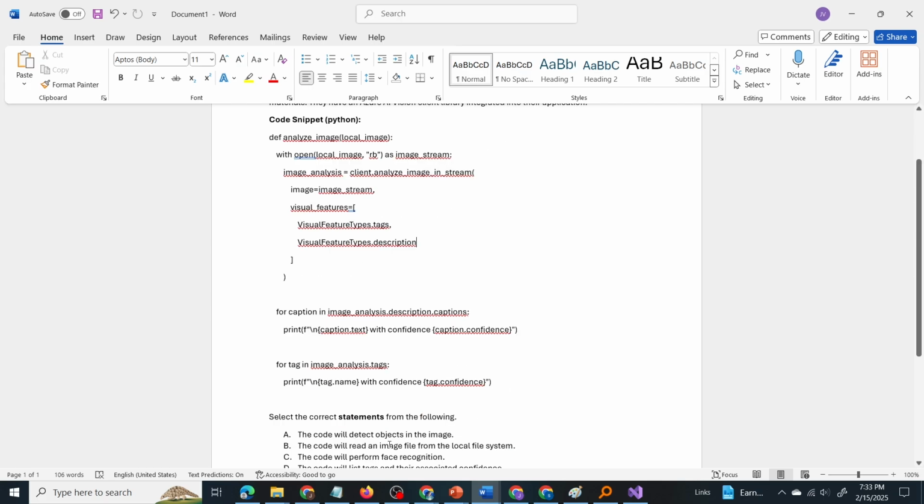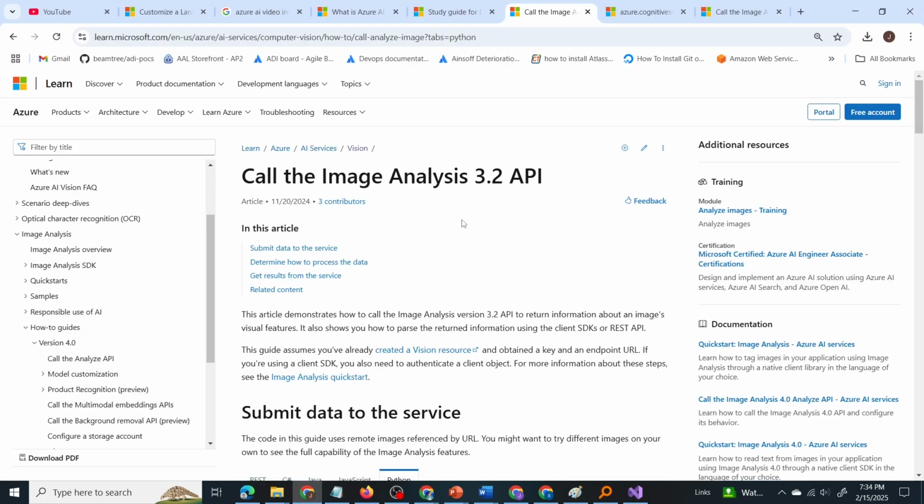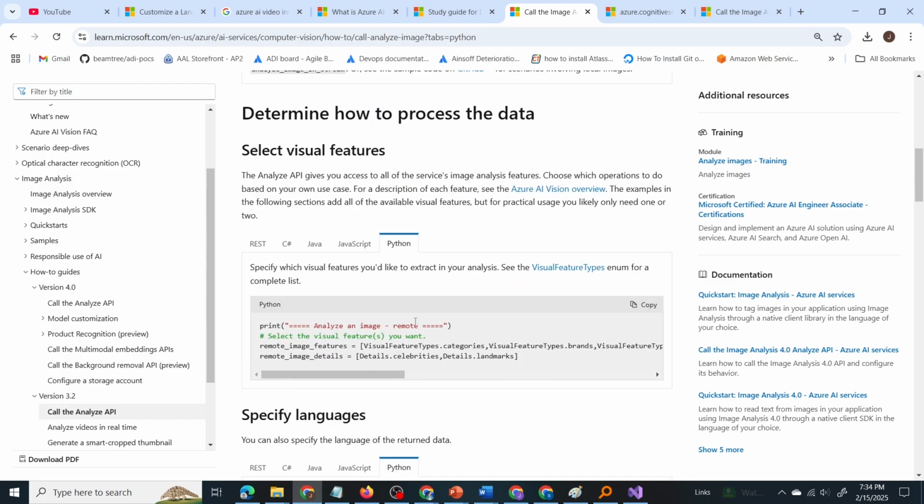Now what are the statements? Before getting into the statements, let us have a look into the Microsoft documentation. Now this is the image analysis API documentation. So when we go through the documentation, we can either pass the URL of the image or we can analyze a local image by using this method. Then we can extract all these features from the image, categories, brands, and all those things. So if we have a look here, we can see VisualFeatureTypes.description. Then there is VisualFeatureTypes.tags. So these are the features we are extracting from the image.